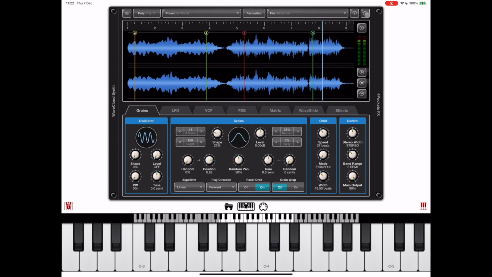Now if you're getting a little bit too loud, playing too many notes at once, you can use this last button to turn on the limiter, and we can long press it to set the limiter threshold. So a very handy little tool there.